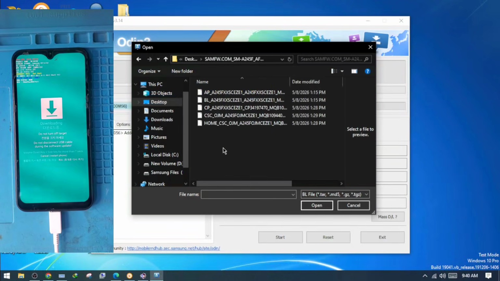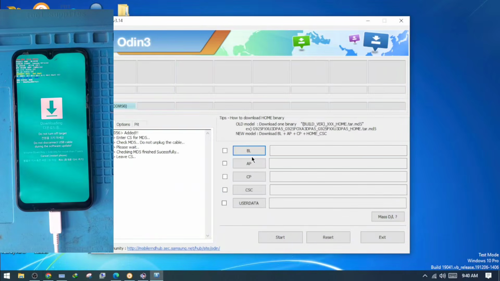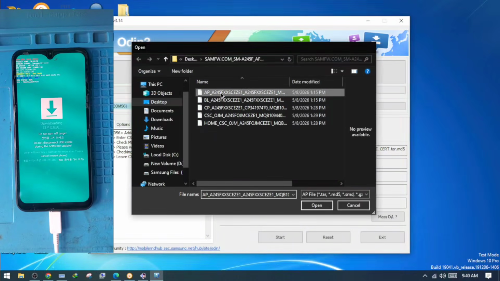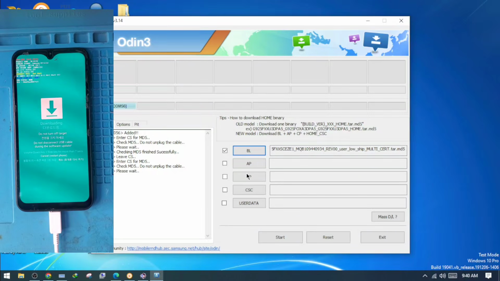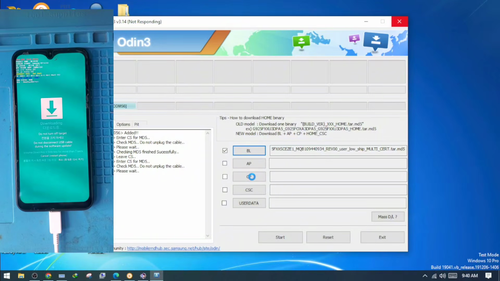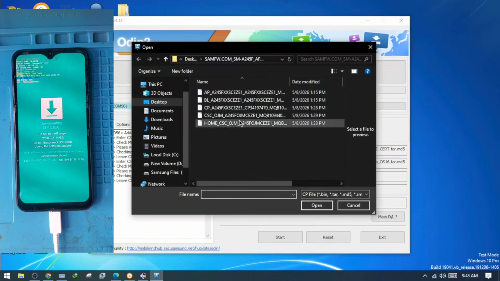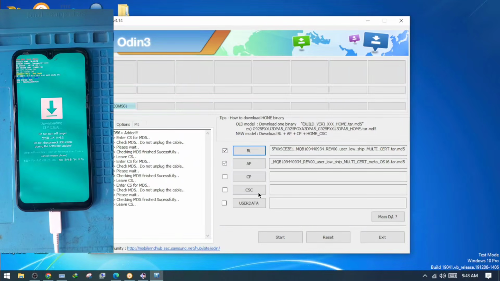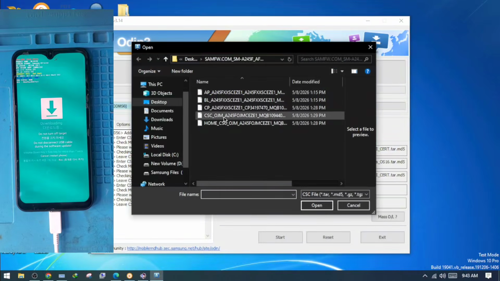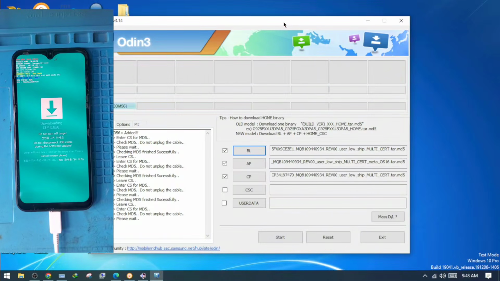The AP file is usually much larger than the other firmware files, so loading it can take some time. Don't worry if Odin appears to be processing the file for a while. We simply need to be patient and wait until it finishes. After the AP file is loaded, we add the CP file. Finally, we load the CSC file. Now all the required firmware files are loaded into Odin, and everything is ready for flashing.